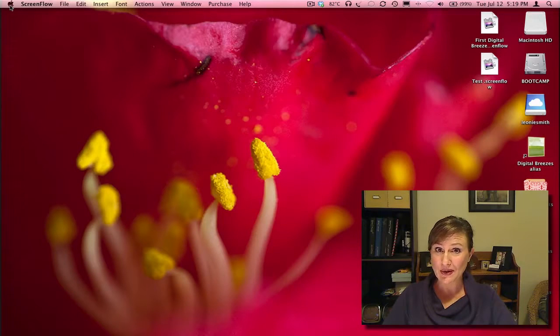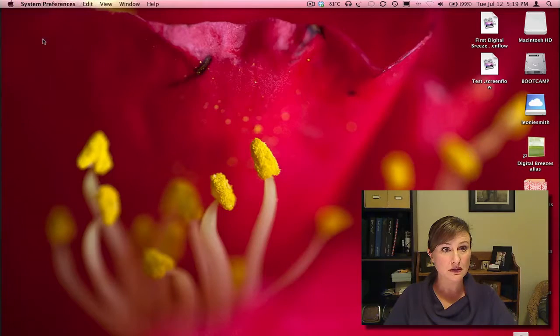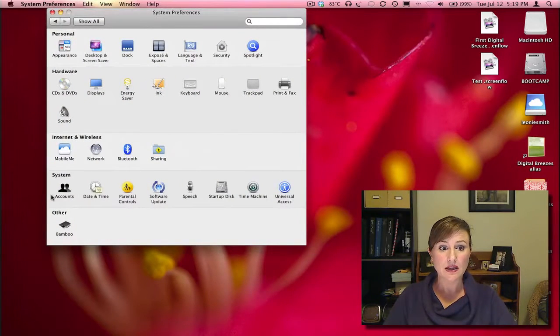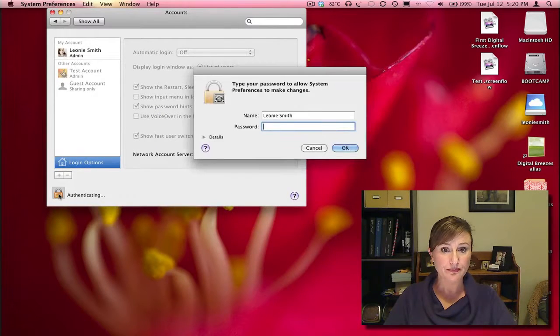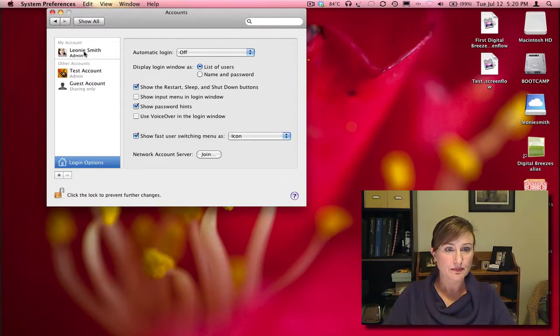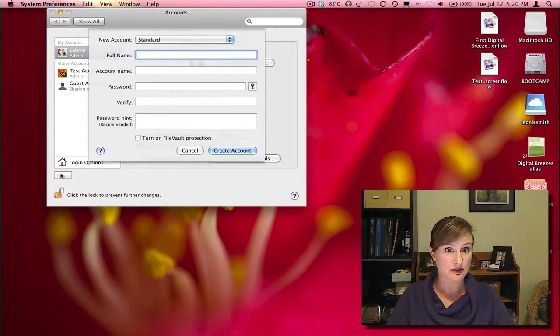First of all, log into your own account, then go to preferences, system preferences, and down here you'll see accounts. We're going to click on accounts, put your password in, and there's your account there. We're going to set up a new account. We're going to click the plus sign there to add a user account.